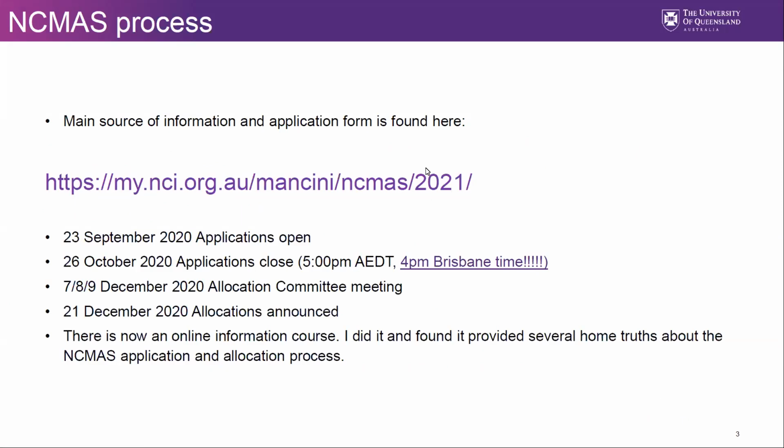Okay, so where do you need to go this year? They've actually changed their webpage. And so this one here is now your main link to the application form itself, but also all the information you need. So information for applicants, and there are actually some examples for a proposal and also computational details. Applications are open. They close on the 26th of October. Now this is Canberra time, so for us in Brisbane or in Queensland, it's an hour earlier.